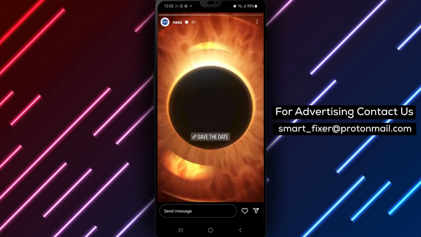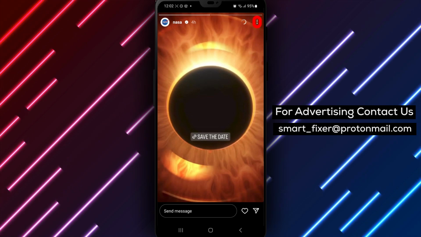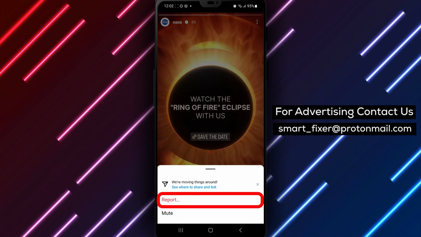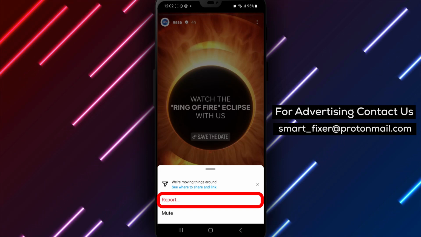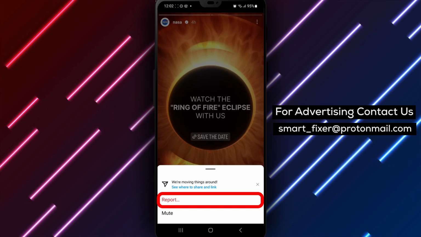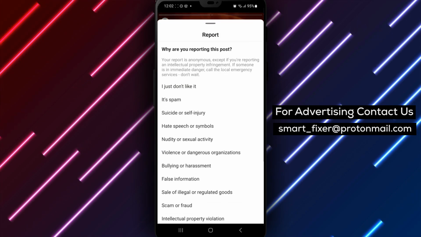Step 3. Next, tap on the 3 stacked dots icon. This will open a menu of options related to the story. Step 4. From the menu, select the option to Report. Instagram will now present you with different reporting options.